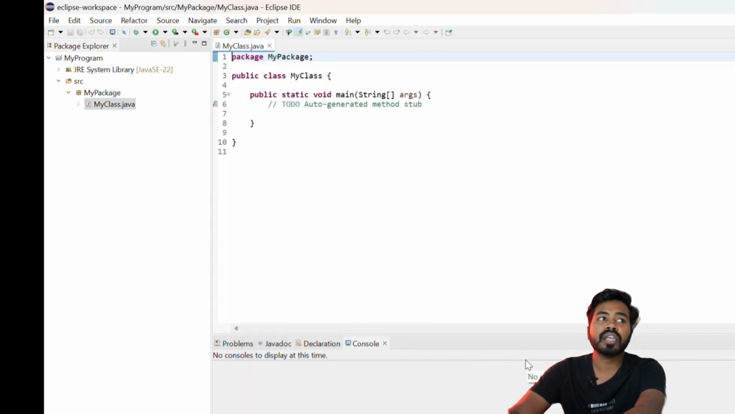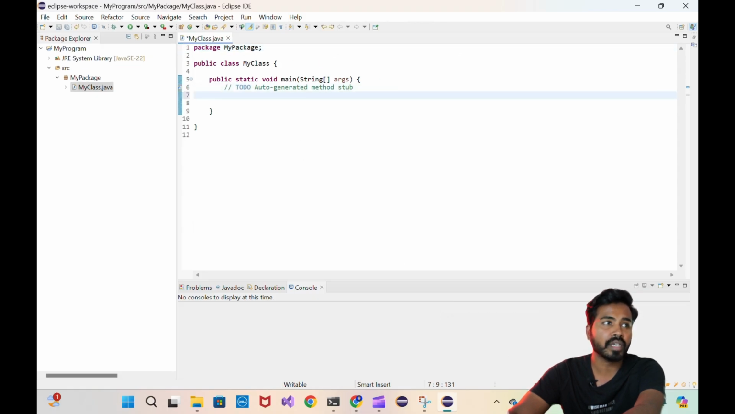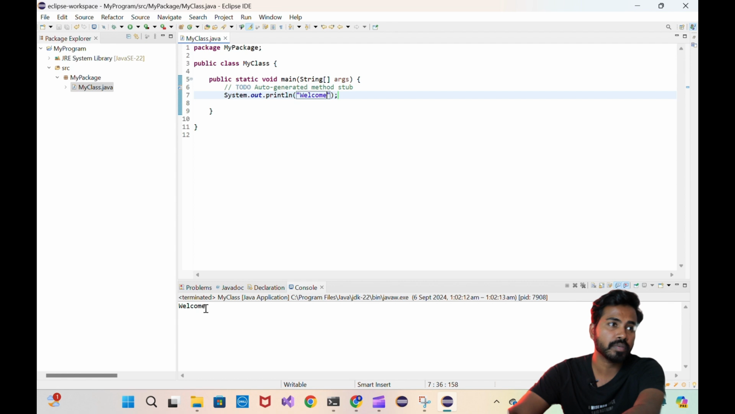So our class has been created. We can even see the package. This class is under my package, and under this, to print, I will write System.out.println. Under this we'll write welcome. Let's see whether it's printing or not. Let's run this one. Now we can see under the console that welcome has been printed.